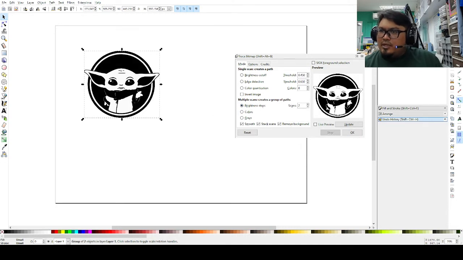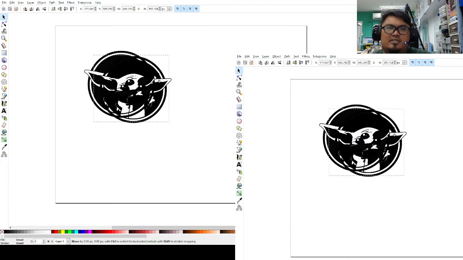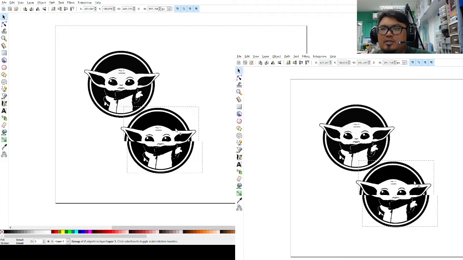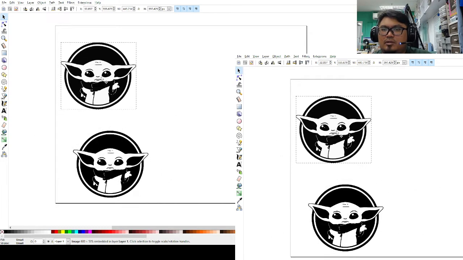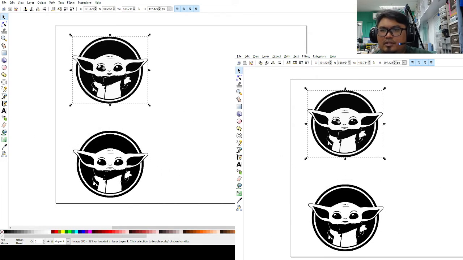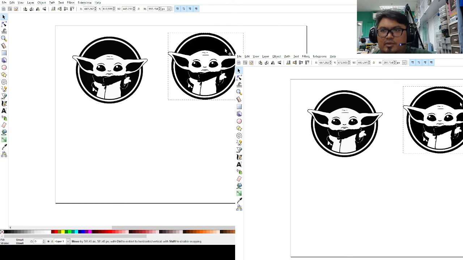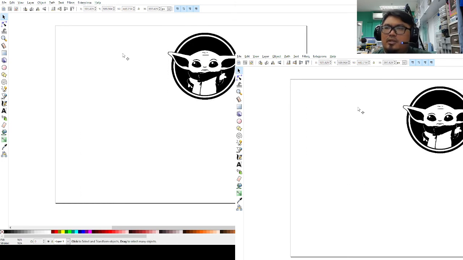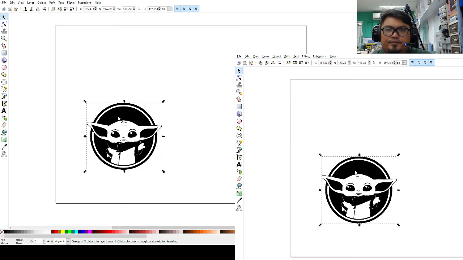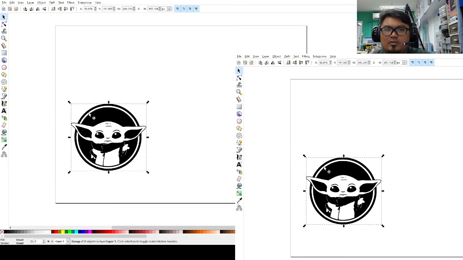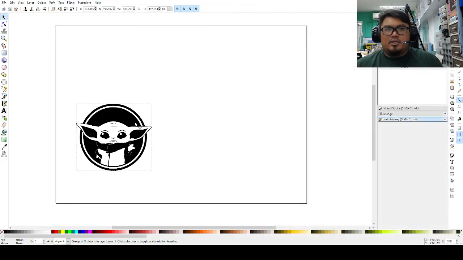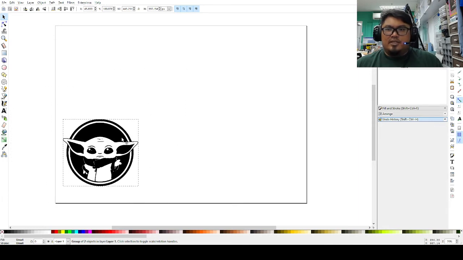You can also click update, but that's just an additional step. So you can see two versions of it. Usually the top layer after you trace bitmap is the copied version, and this is the bottom layer. You don't need that. Now you're left with just this guy.